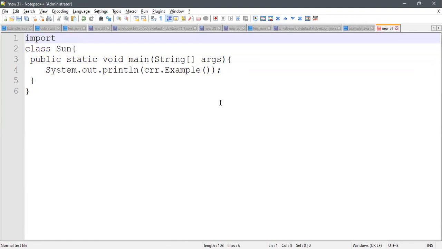Import, what is the name of it? import CRR.example; and then there should be a semicolon. So this is how you are going to access it. How are you going to import it? It is simple, like the include statement in the C language. So there we are using that.